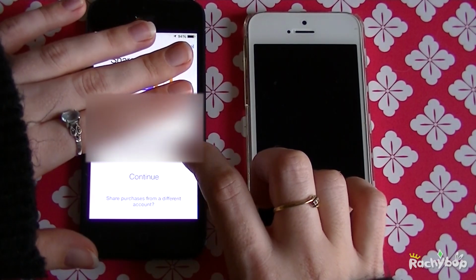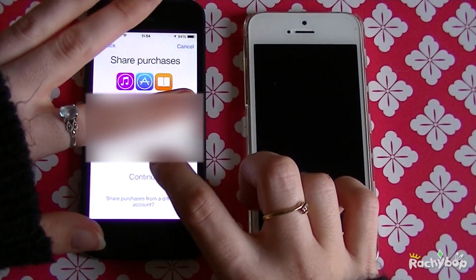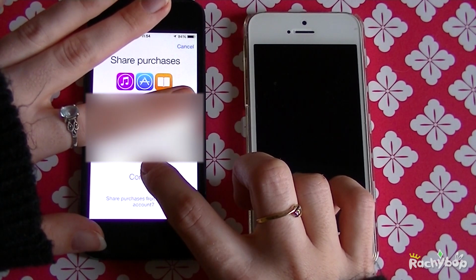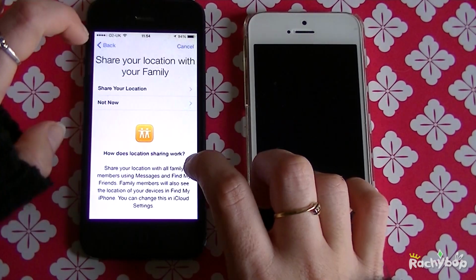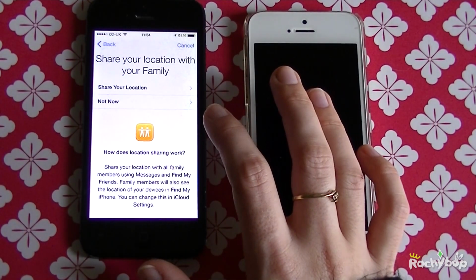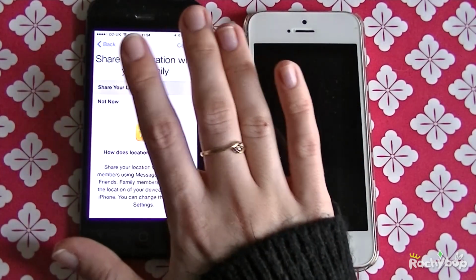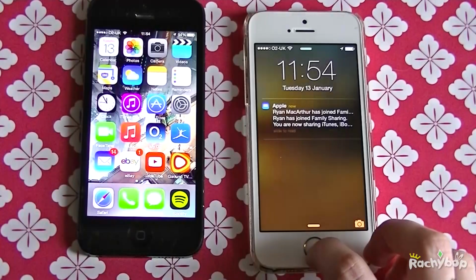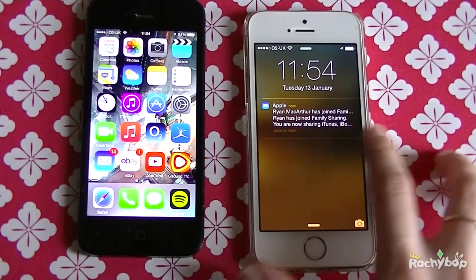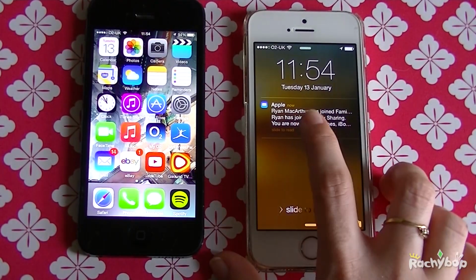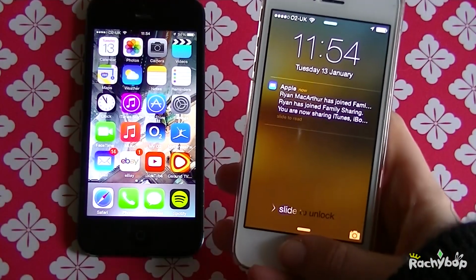Then it will ask you if you want to share purchases, so click Continue. Then it will ask you if you want to share your location with your family so they can find you at all times, so we'll click Share Your Location, and that is now set up. So that's popped up on here. Ryan has now joined family sharing.